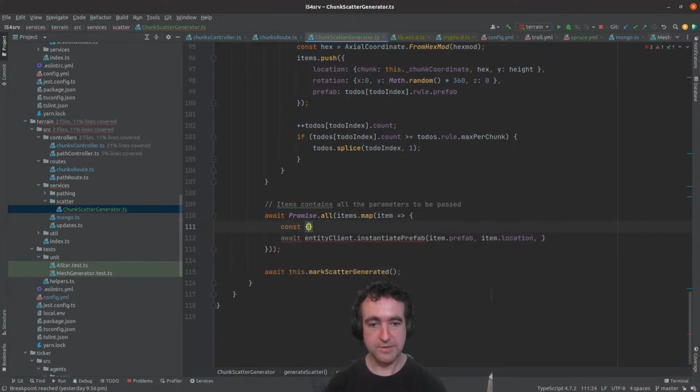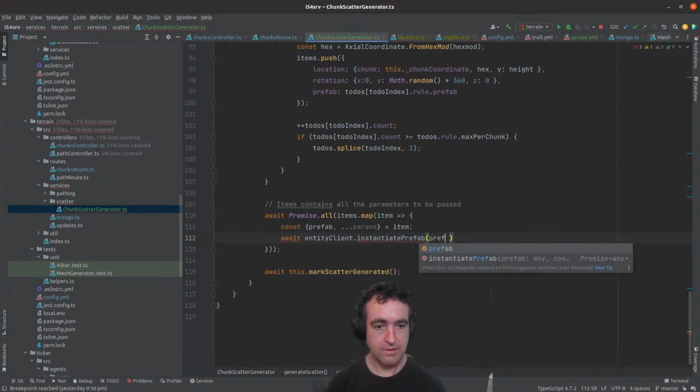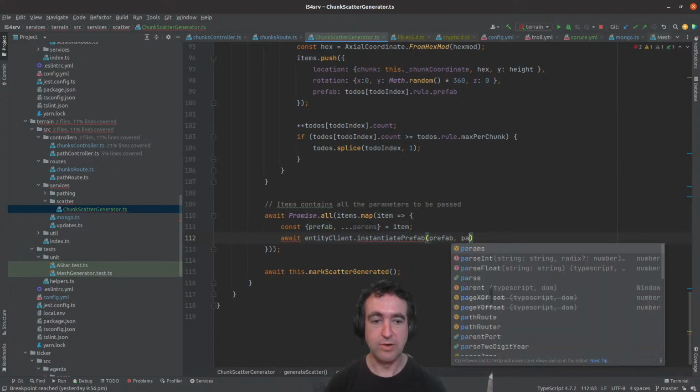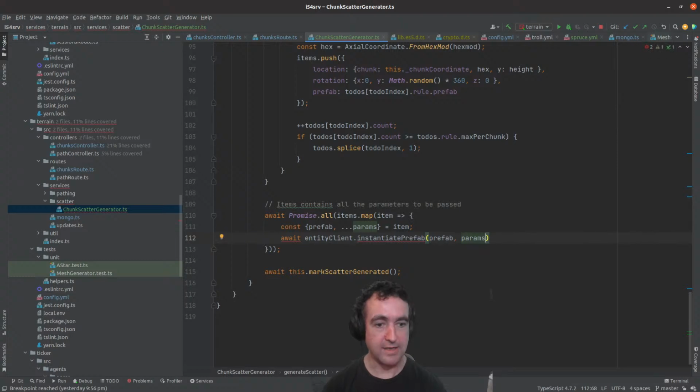I'm actually going to do a const prefab, comma, dot dot dot params equal to item. And then I can actually just pass the prefab, and then I can pass all of the parameters in one other go. Okay.